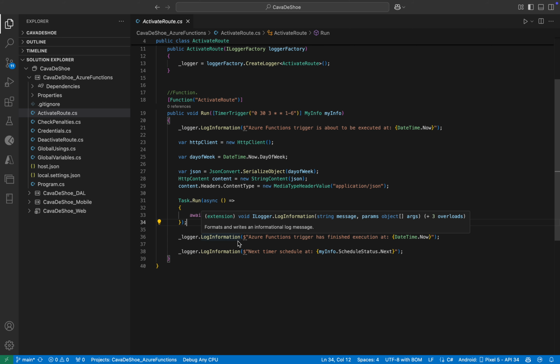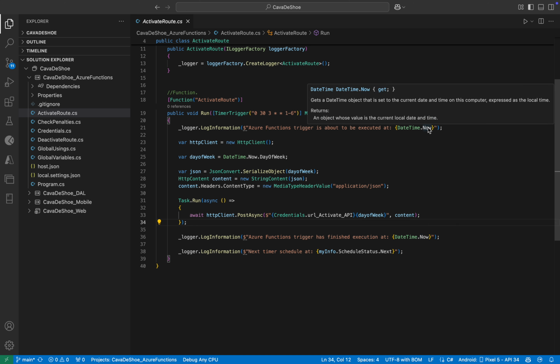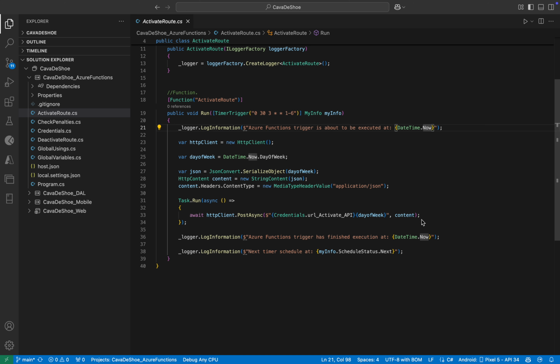And I'm going to say, well, using the log information, the Azure function trigger finished at that particular time. So I need to know from what time to what time, and how long it took. That is very important for me, right? And then the next timer scheduler. All right, so what I want you to focus on is when it's going to execute and what it's going to do.